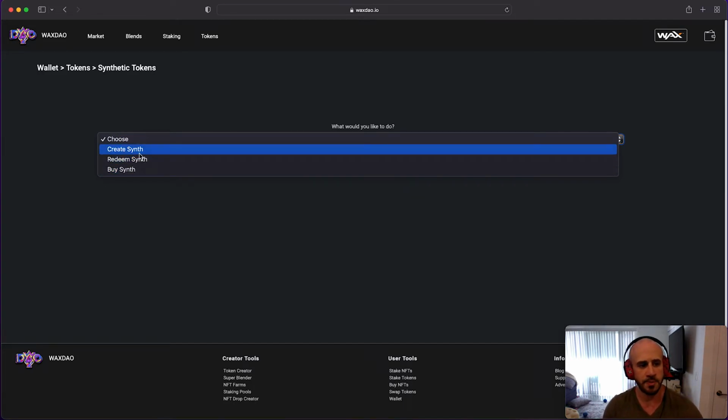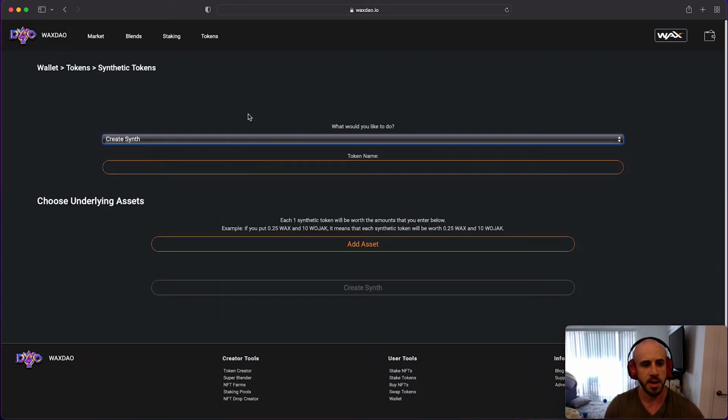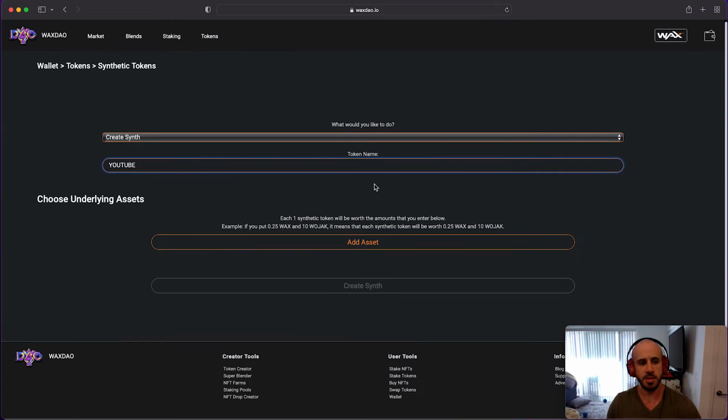So we'll start off with creating a new synthetic asset. If you just click Create Synth, it's going to ask you, first of all, what you want the token name to be. So choose a token name. Same as any other token, it's got a limit of 7 characters and it has to be uppercase letters. So let's just say we want to call it YouTube for this tutorial, I guess. So that's going to be the name of our token.